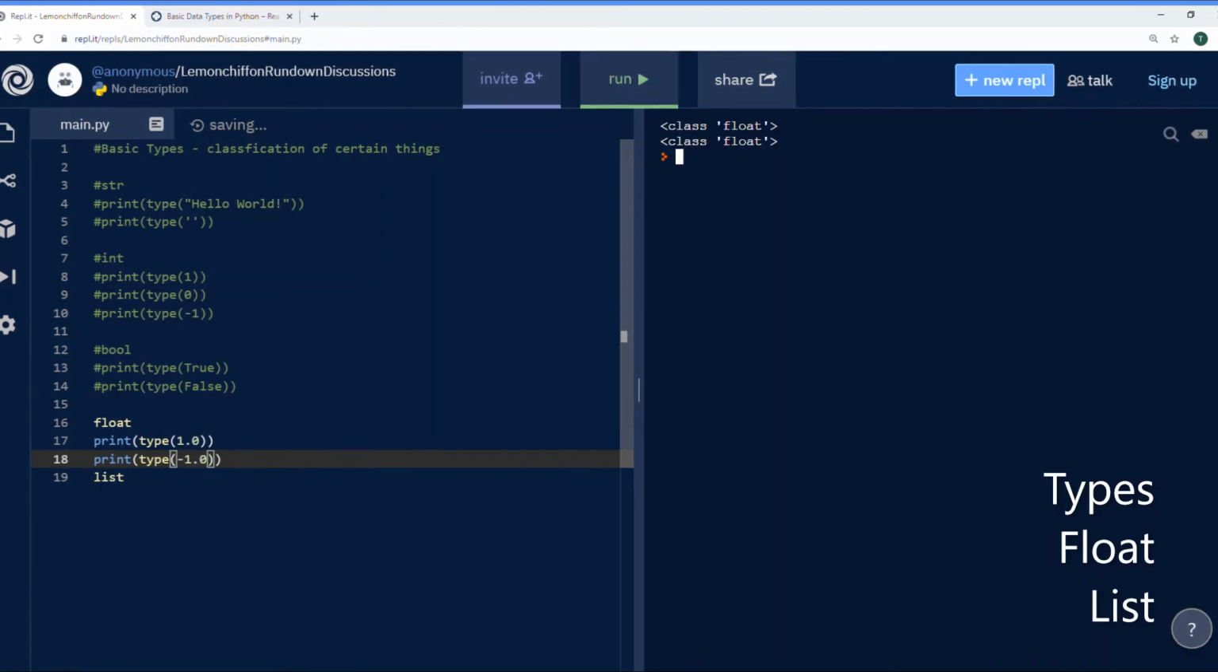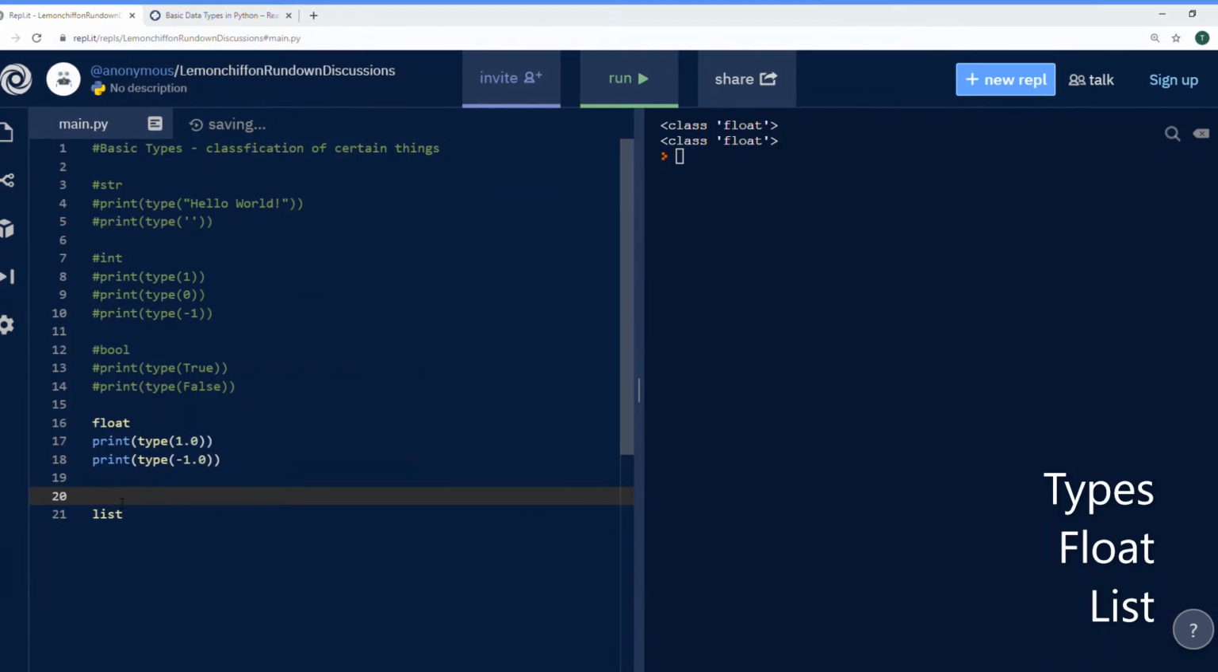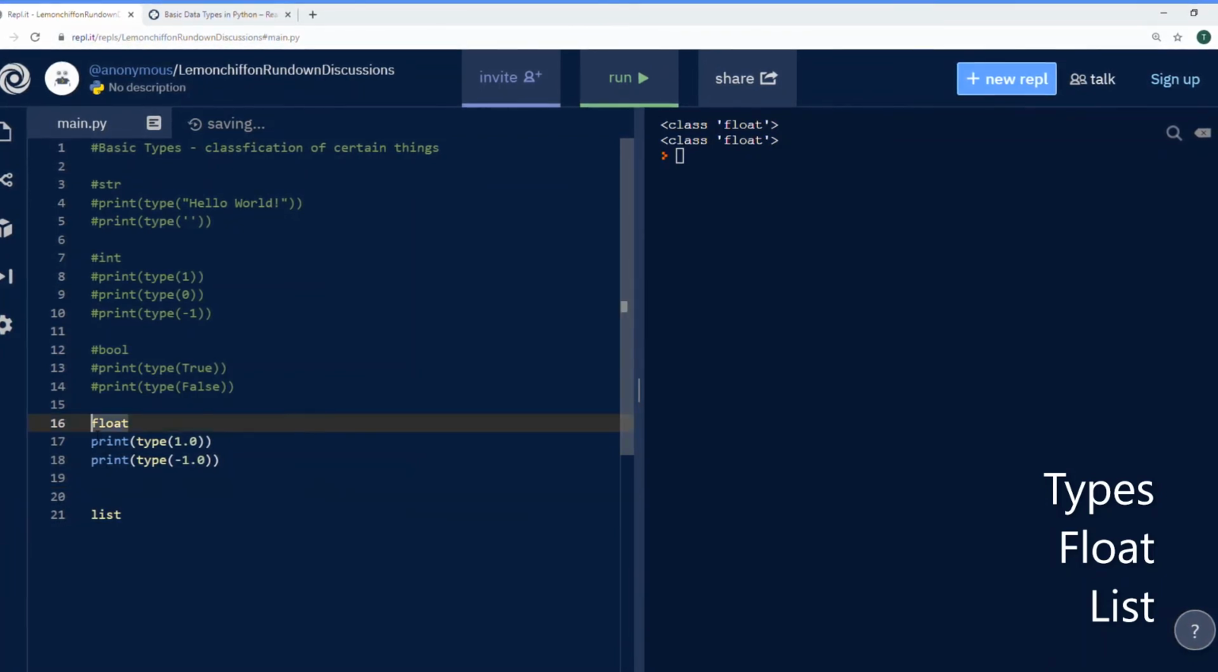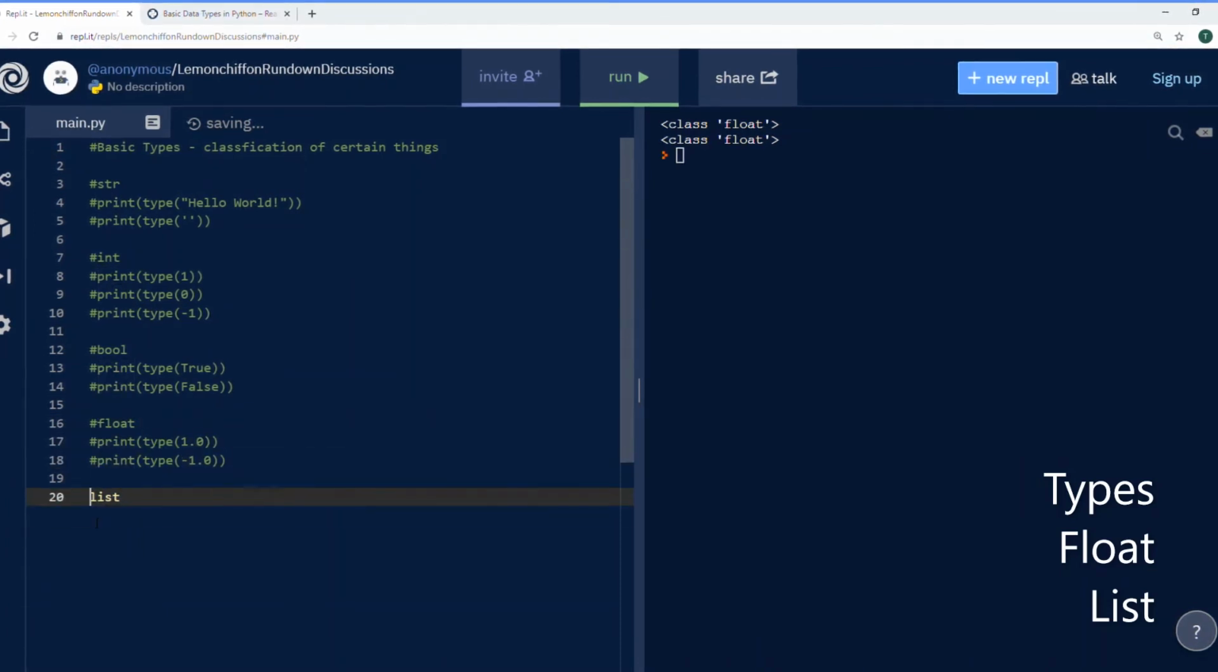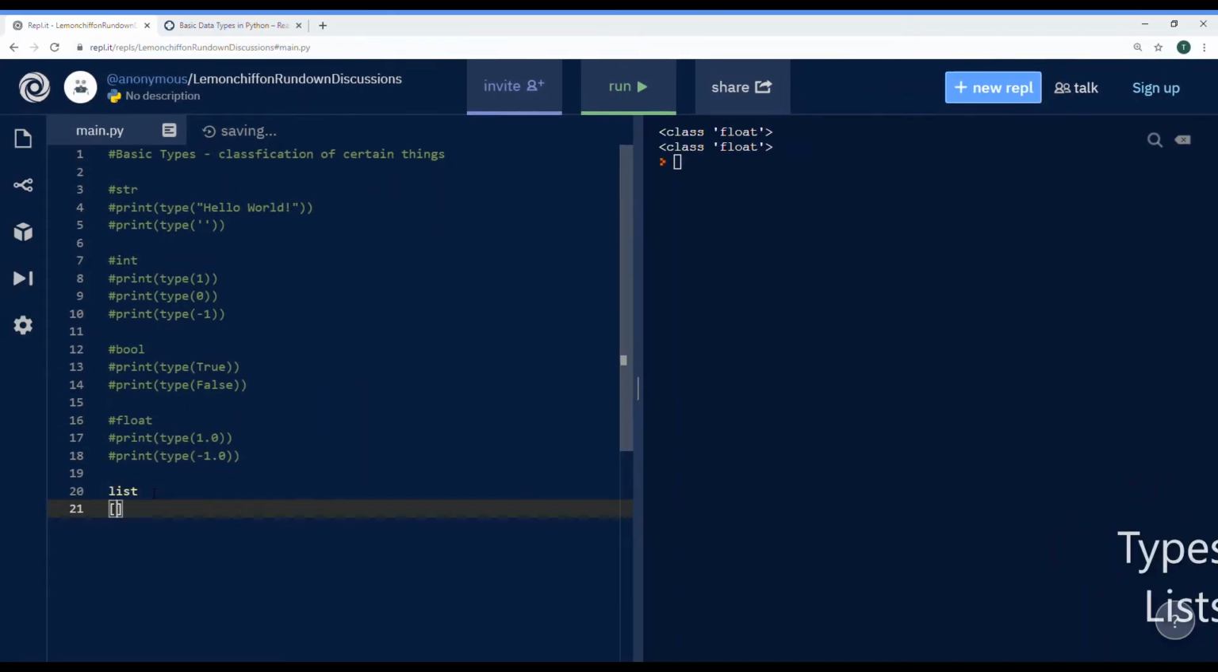Basically, if it's a decimal value, it's always going to be a float. There are probably many other types here, but we're going to the last one. These are just very basic types. So this is a list. We're going to comment this out. And a list is basically like this. You have a list of things, and lists are enclosed in these brackets. You can see right here.